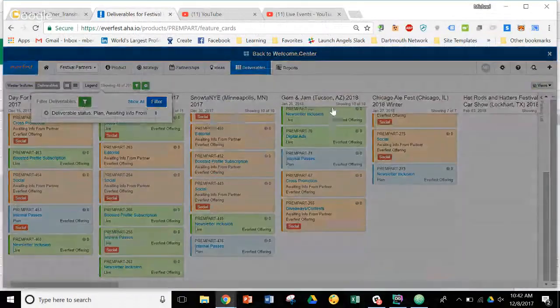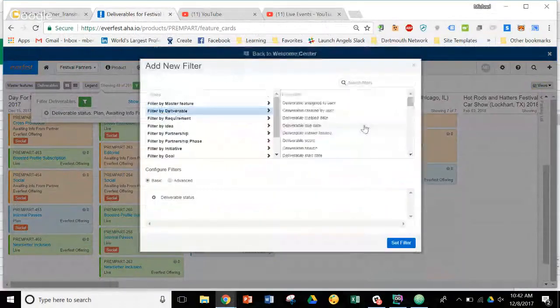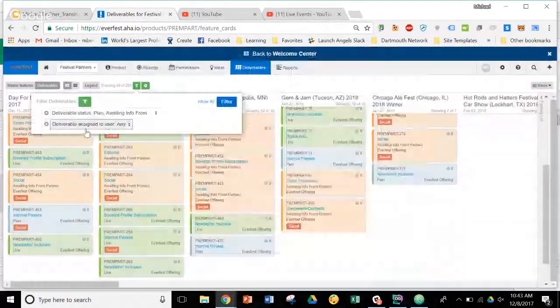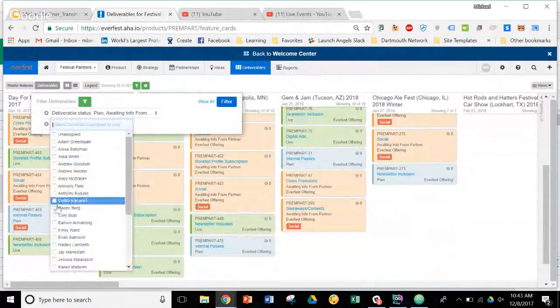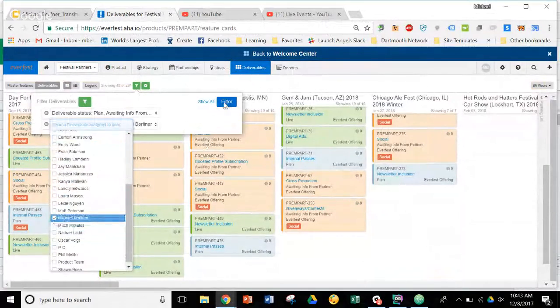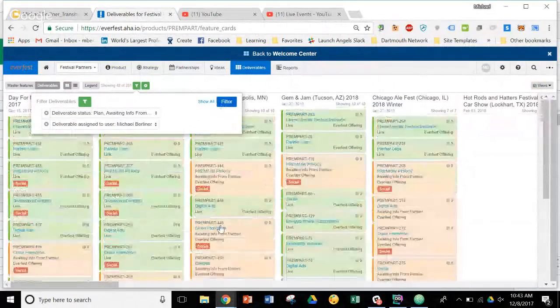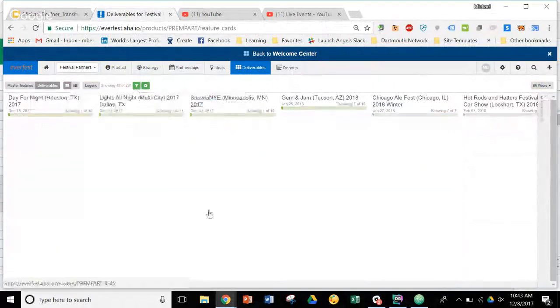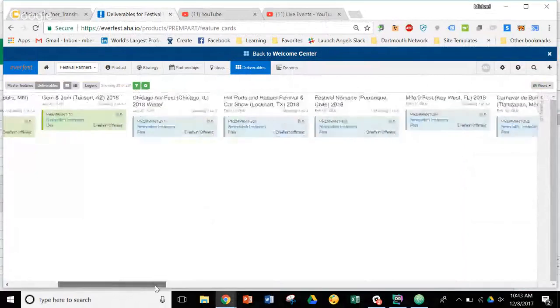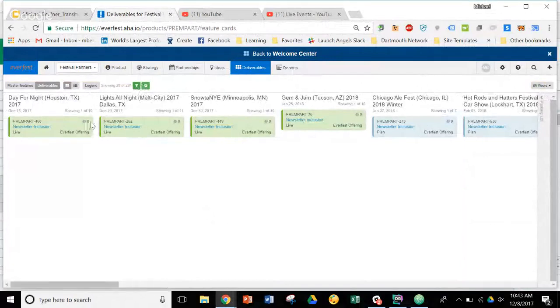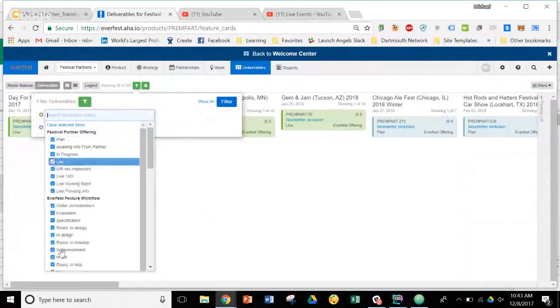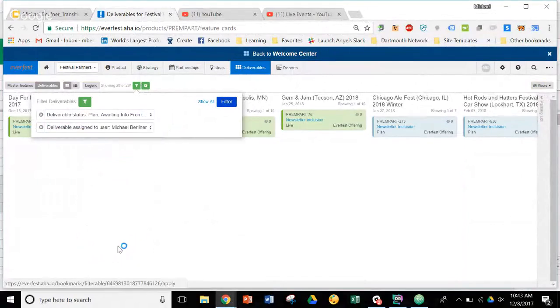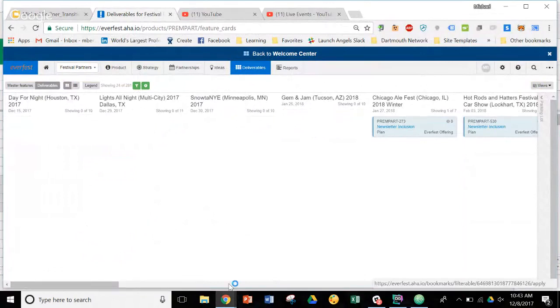I think listed is delivered. So I'm just going to do a filter for if it's assigned to me. It shows me anything that's assigned to me, because I don't want the ones that are status live. So these are all the newsletters that haven't been put live that are assigned to me.